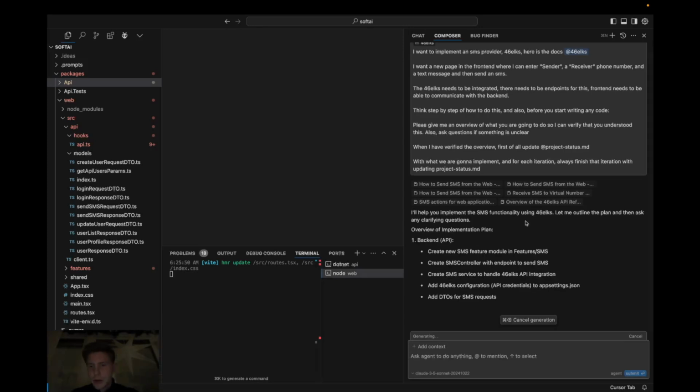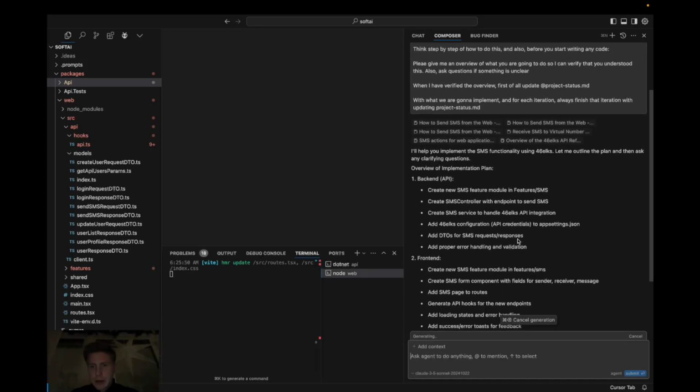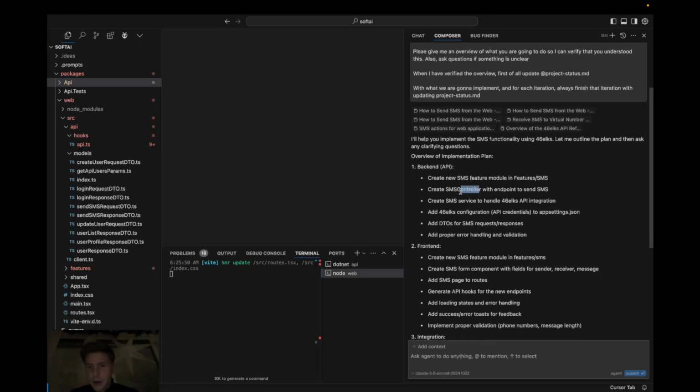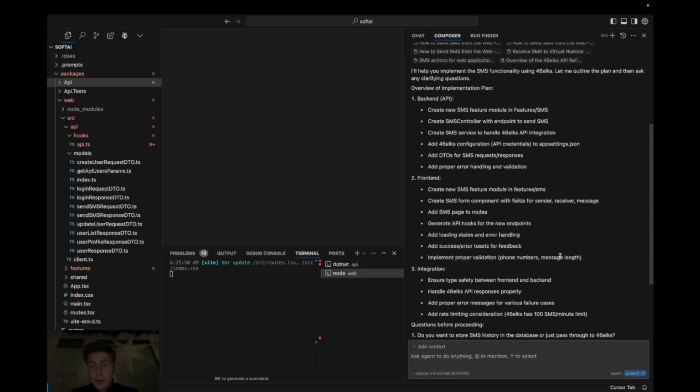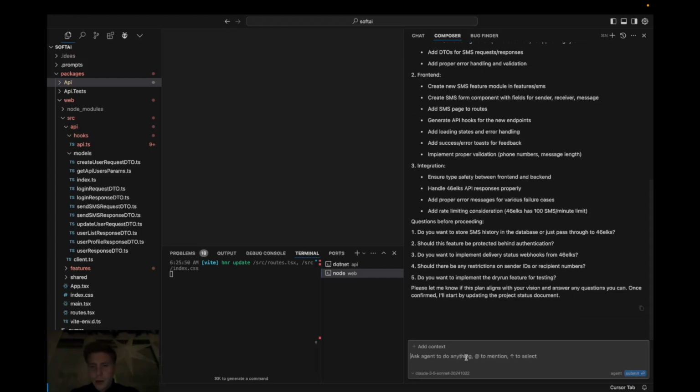Very nice. So we're gonna create a new SMS feature module. Let's talk more about the project structure soon. A new controller, new service, 46Elks configuration. Very good. We can ignore the front-end proposal for now. So do you want to store the SMS history in the database? Oh, that's a great idea. Add it to do. We do not want it in first version. And why? I want the AI to focus on one thing only. Now it should only focus on implementing or creating the integration. But this is a great idea, so we can add it later.